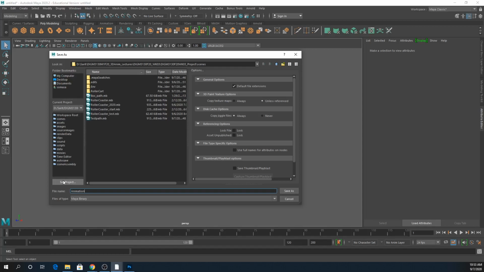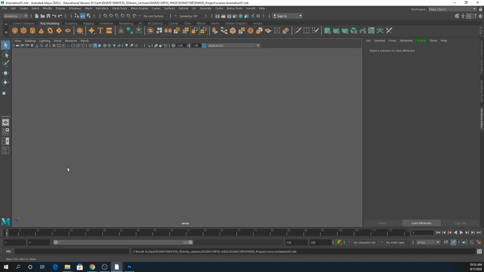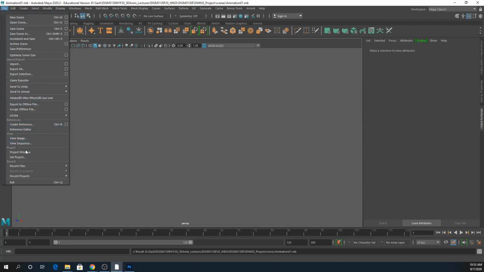Animation 101. Just make up the name. Okay. So now you could import your scene, import your file, right? But this time we're gonna try to use referencing, and I will explain what they are. So I'm gonna choose create reference.